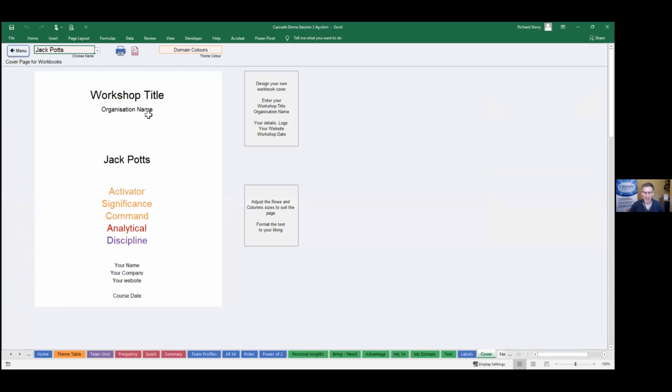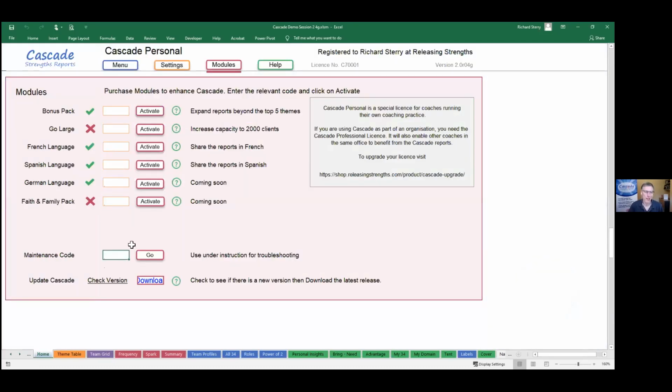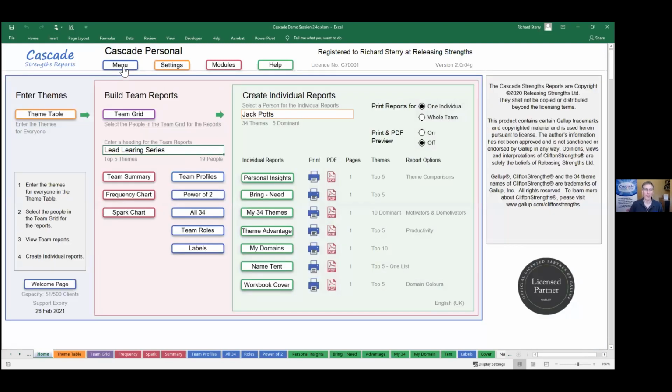So there you are, that's a gift from me to you, and it's literally just a matter of going to the modules area, typing in WBC, and it will pop that new page in there for you. So I did say there'd be something special towards the end of this, and thank you very much for staying on the call, so you're welcome to have that little Cascade secret.